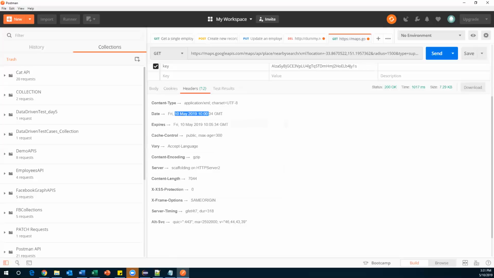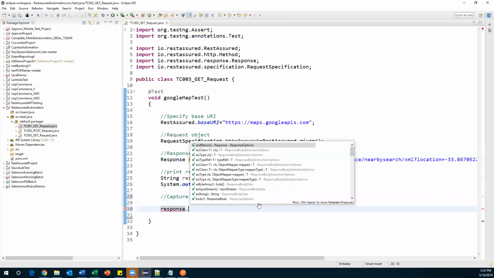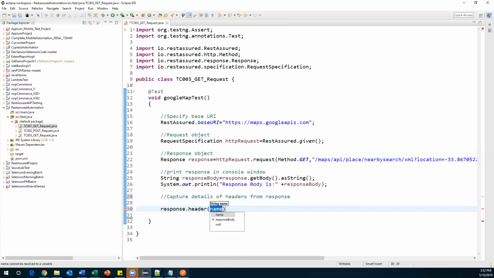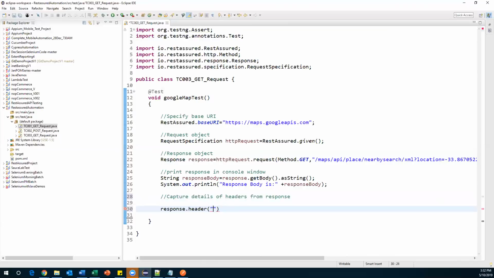So how can we get this information? Here, capture the details of headers from response. How can we capture? The response contains everything. So response dot header, this is a method. And what is the header? In Postman, we saw that content type is one of the headers. Copy this and specify it in double quotations. What this will do is give you the value of the content type and store this value in some variable.